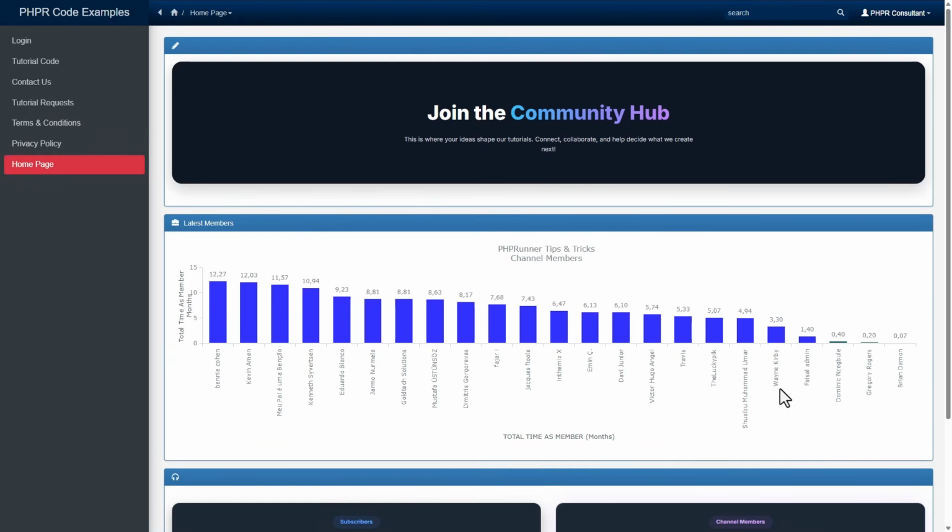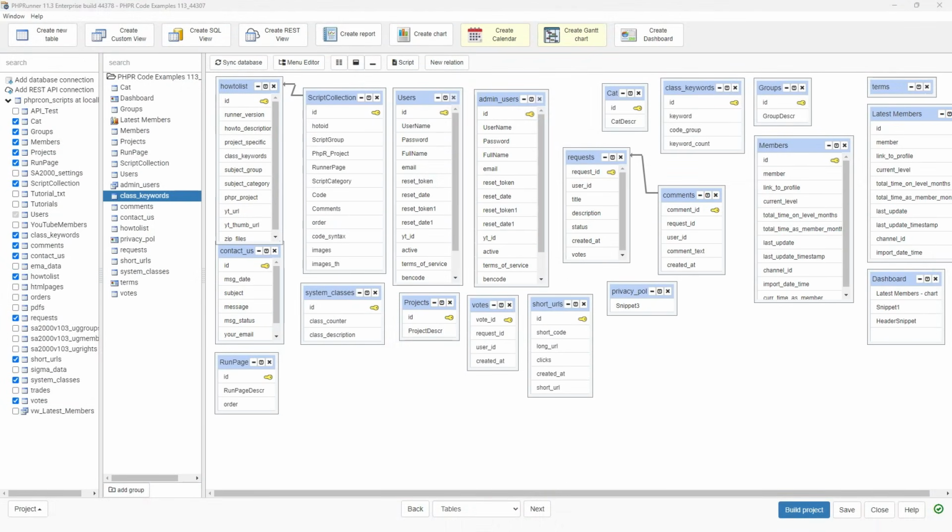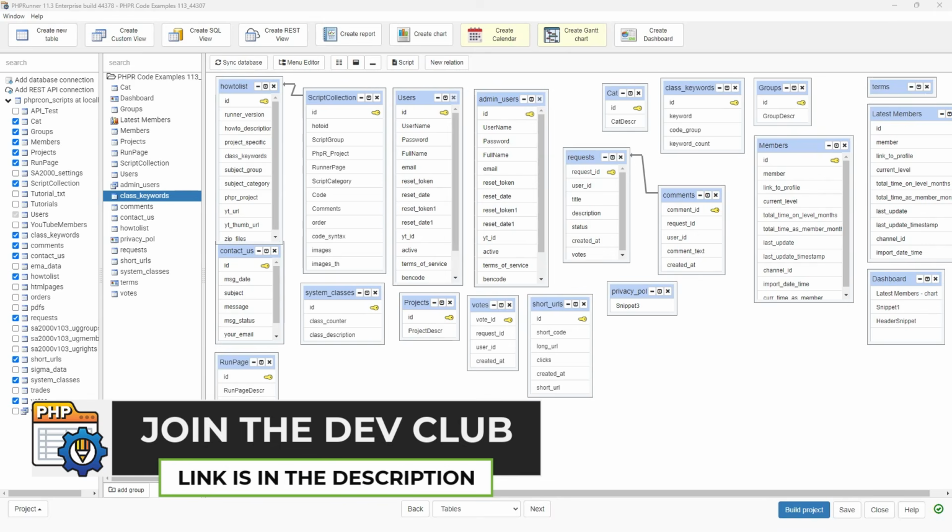Now let's get into the good stuff. Alright, I currently have a project open that we will use to demonstrate the export functionality. Our goal is to export a table from this project and seamlessly import it into a completely separate one.